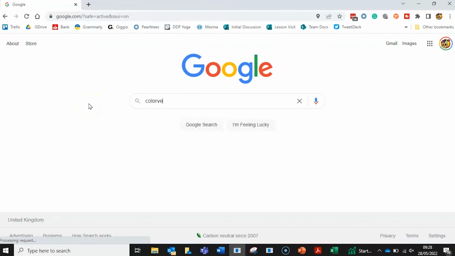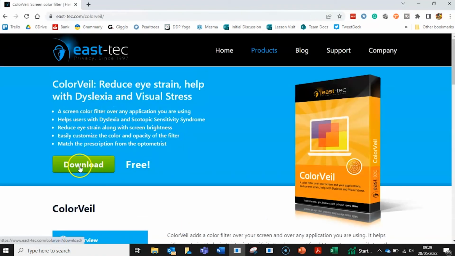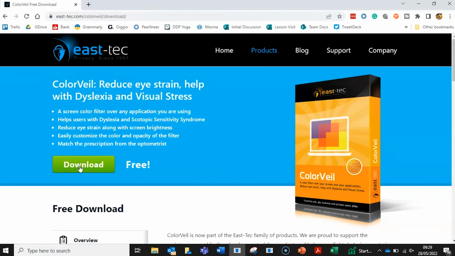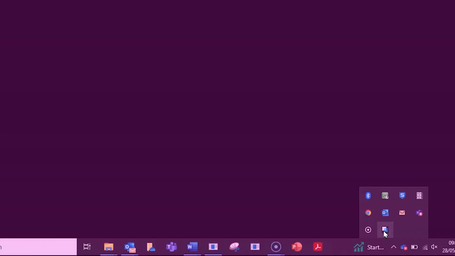So, let's jump in. The app's really easy to install. Just head over to Google and search for Colorveil, and it should take you to the East Tech website. Download the free software and install it. You might find the app is on your taskbar at the bottom of the screen. Just go into there and open up Colorveil. It opens up with a default color already applied.